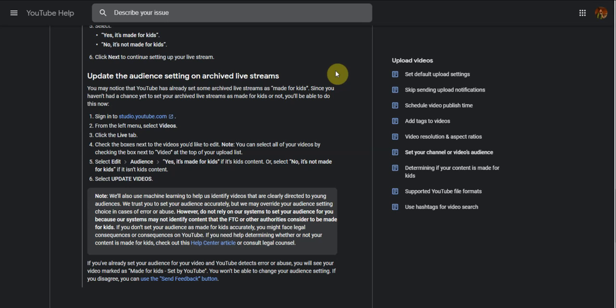Now go to YouTube Studio, go to videos, go to live, click the boxes next to the videos you would like to edit, then click edit audiences, and yes, it's made for kids, or no, it's not made for kids, and then hit update videos.